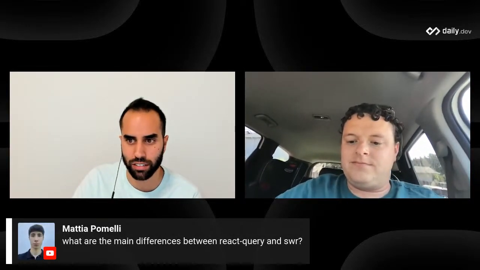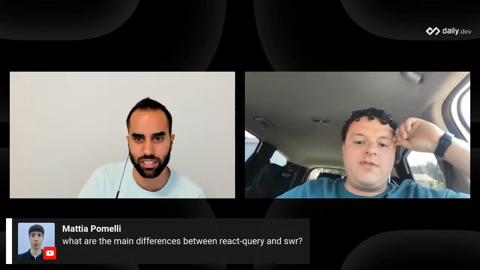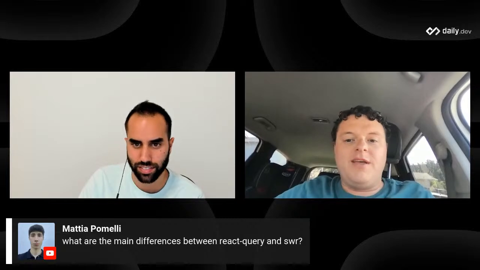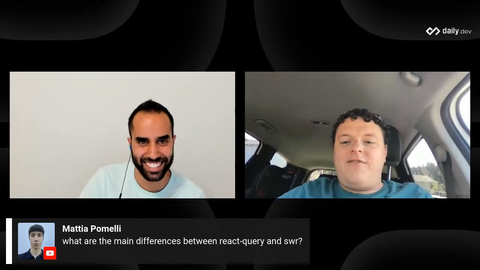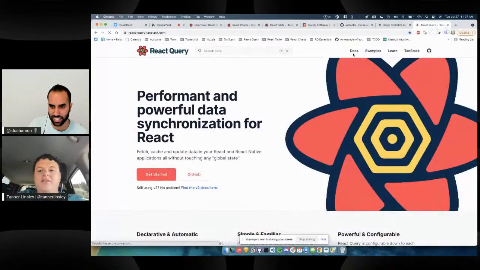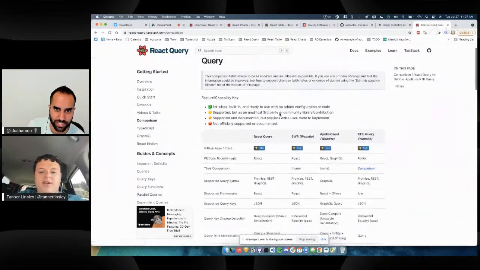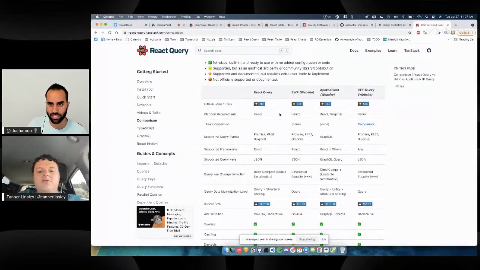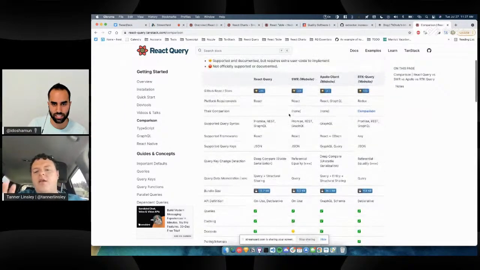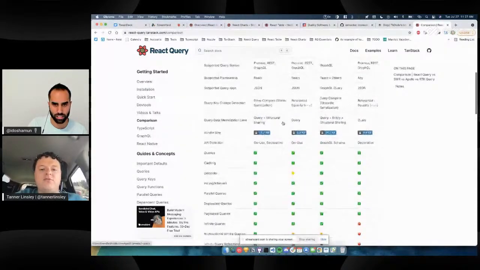So what are the main differences between React Query and SWR? That is a great question, and I am going to share my screen one more time. If you go to React Query and go to the documentation, there is a comparison chart right here with comparisons to some other tools: React Query, SWR, Apollo Client, and RTK Query. The RTK Query might not be up to date. We've got to work on that one a bit. But you can see some of the direct comparisons here.